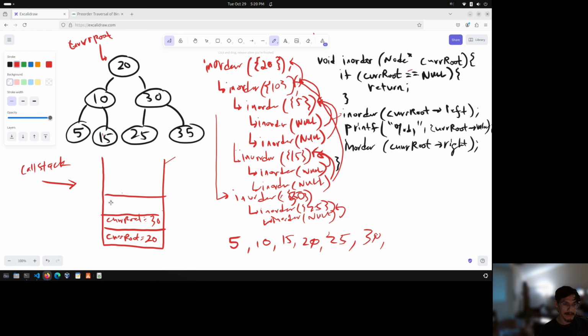So that is going to be 35. Okay? Well, 35 is not null, so we don't return. We'll go to the left side of 35 here, calling the function again. That brings us to a new call stack. That's null. Okay, remember these things are null. Now we call that function with null, we return. There's nothing for us to do there, so we pop that off.